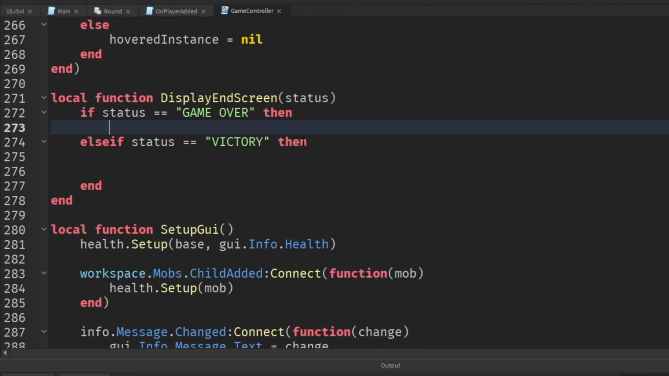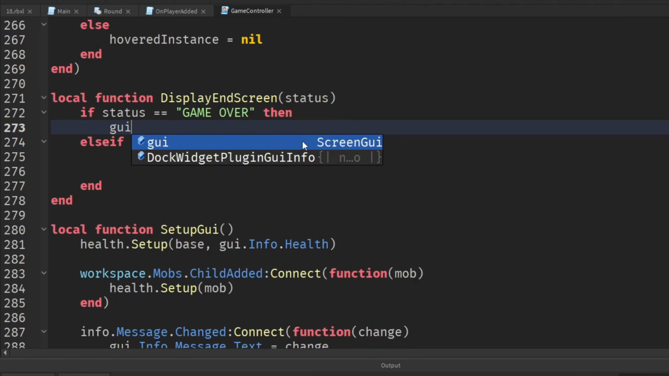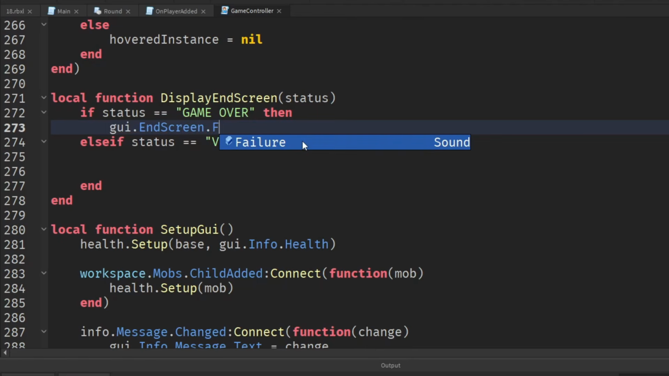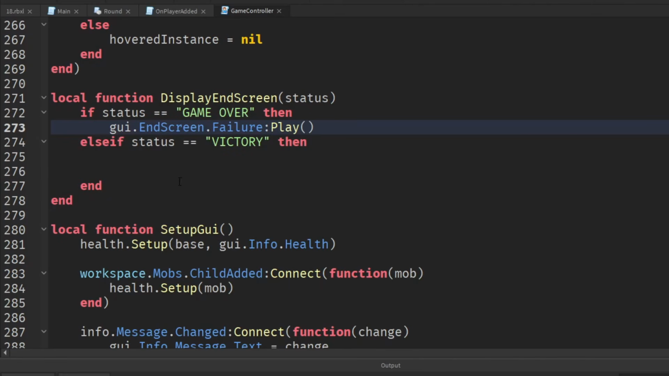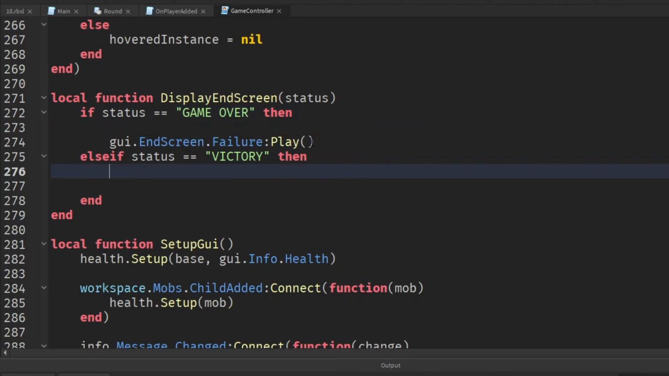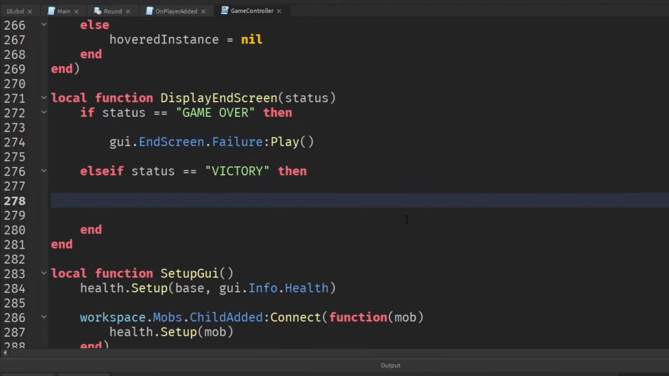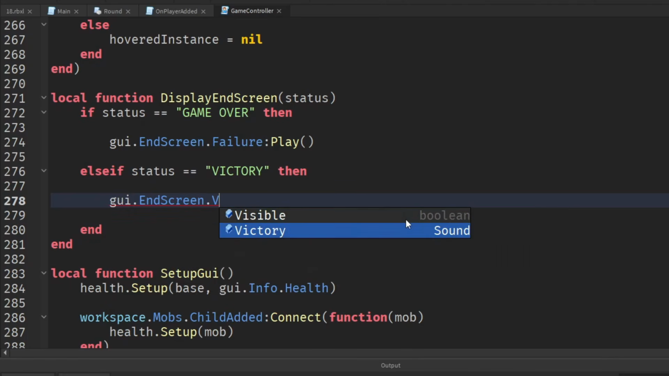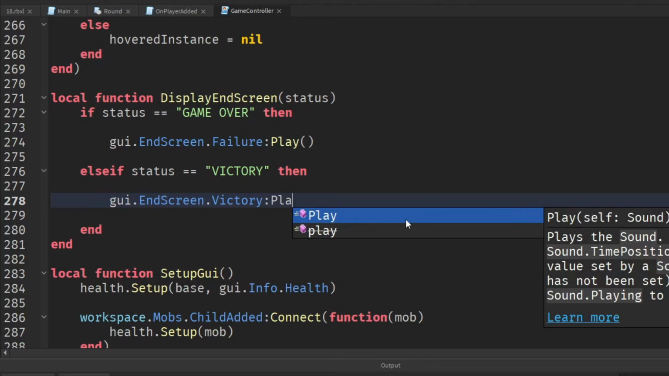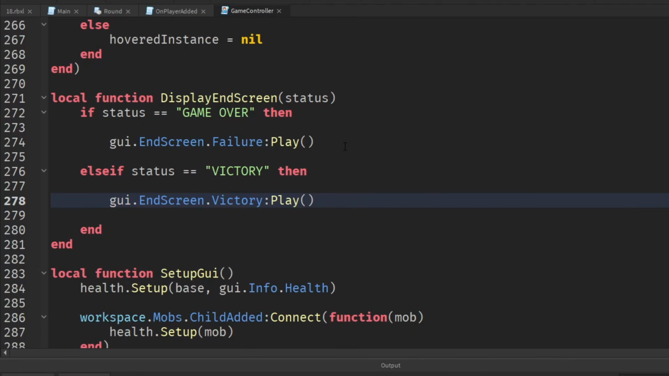So if it's a game over, then GUI.endScreen.failure:play. And if it's a victory, let's add in a little space so we can see what we're doing. If it's a victory, then GUI.endScreen.victorySound:play.